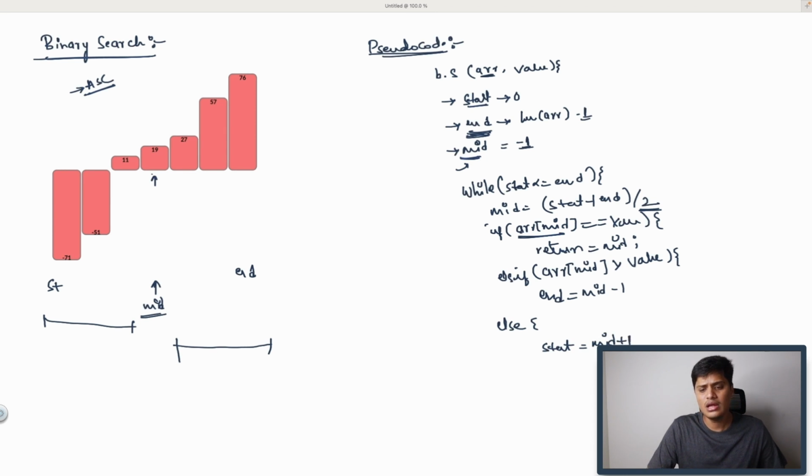Okay. And once we complete all this logic, right, and we have also overlapped start and end, that means that no other position in the array has the value that you are looking for. So in that case, we will simply return minus 1. Okay. This is the pseudocode for implementing the binary searching algorithm.